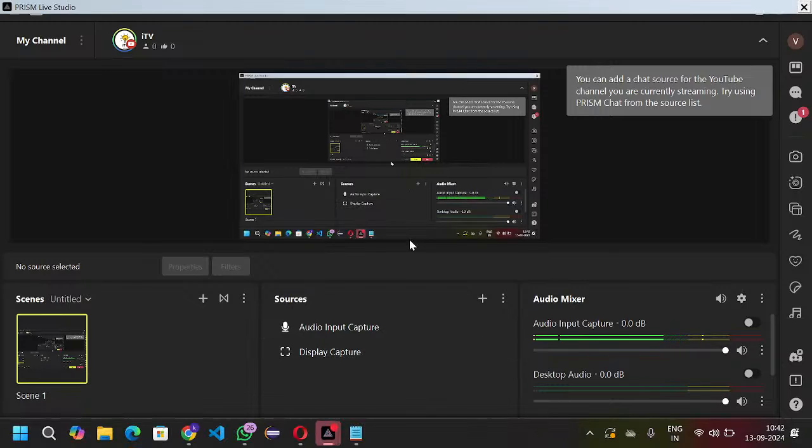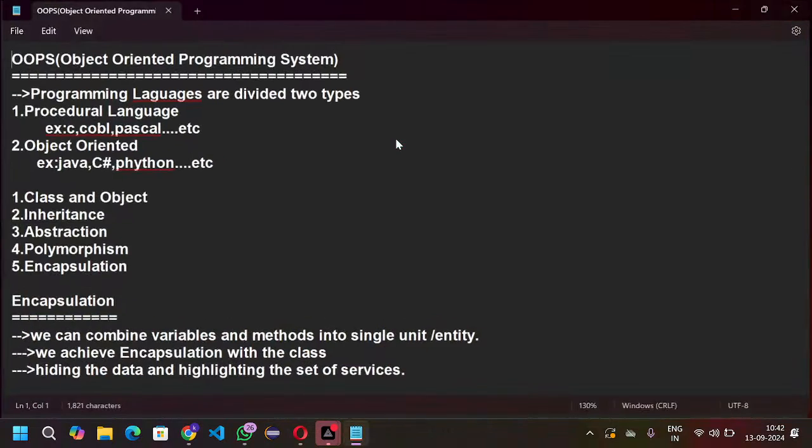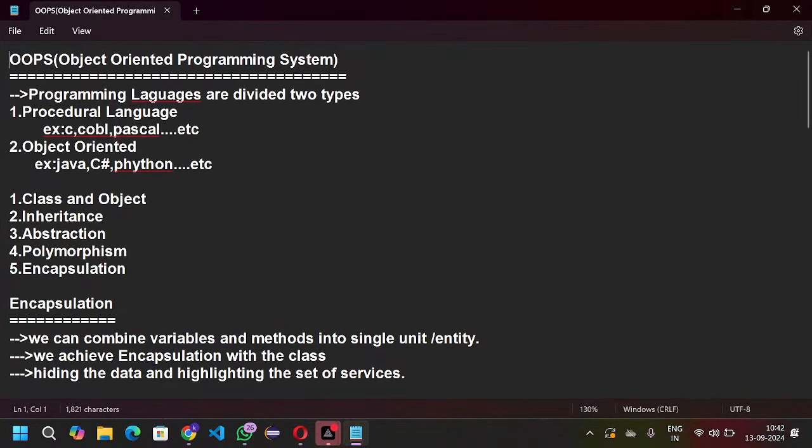So last session we did the discussion of all these topics, like what it means by OOP language. Basically, programming languages are divided into two types. One is the procedural language, and the examples are C, COBOL, Pascal, and the second one is the object-oriented language, that is called OOP language. Examples for OOP languages are Java, C++, Python.